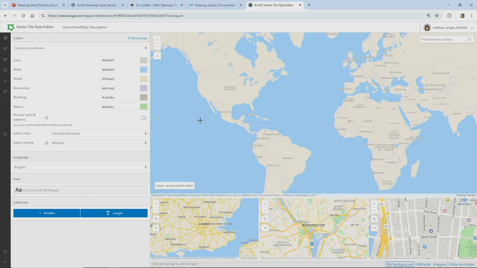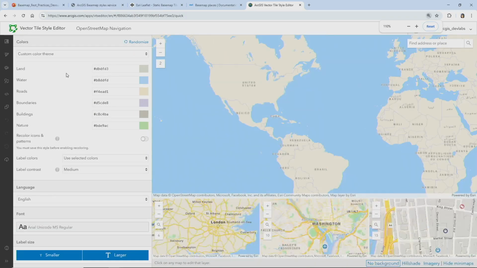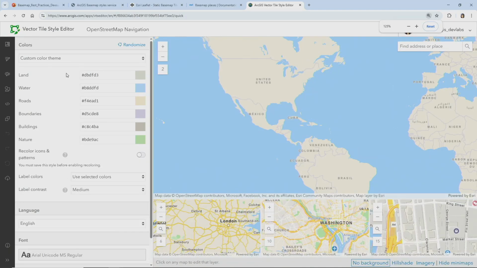Okay, so the first thing we're going to look at is just generally the quick edit options here. Let me zoom in a little bit. Okay. All right, so when you open up the VTSE and click New Style, you see generally these overview options. You've got land, water, roads, boundaries, buildings, nature. Then you can recolor the icons and patterns, the label colors, and the label contrast. So lots of different options for just more of a general change to your map right away.